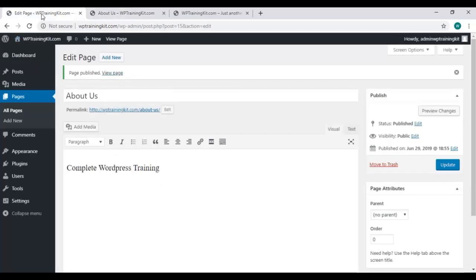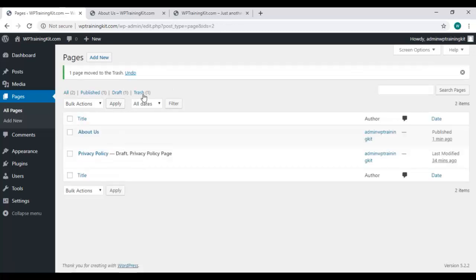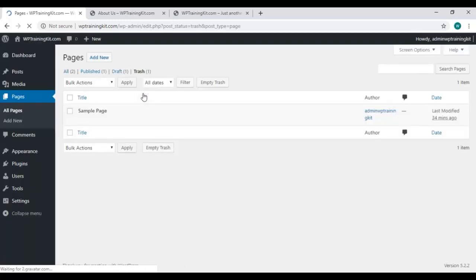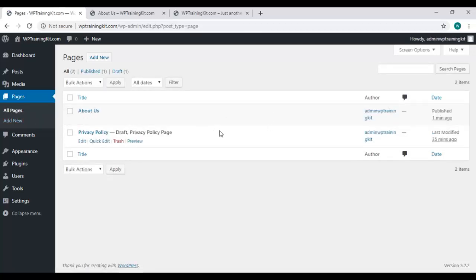Now go to All Pages option from Pages, and you can see your newly added page is showing on top. You can also delete some pages by clicking on this Trash option. And here it shows we have one page in the trash. Click on Trash above, and you can delete this page permanently from here. So now the page is deleted permanently. You can confirm it from here.